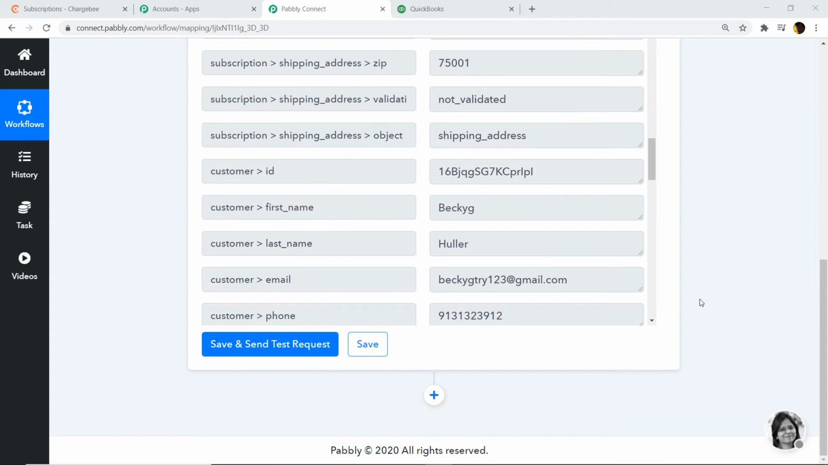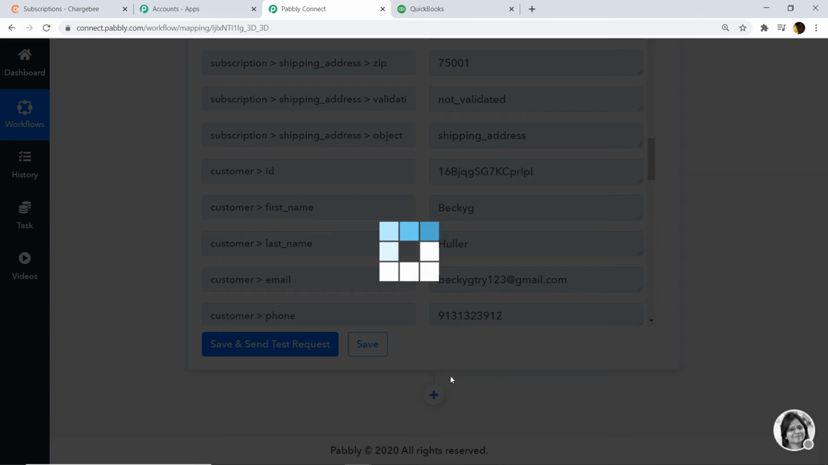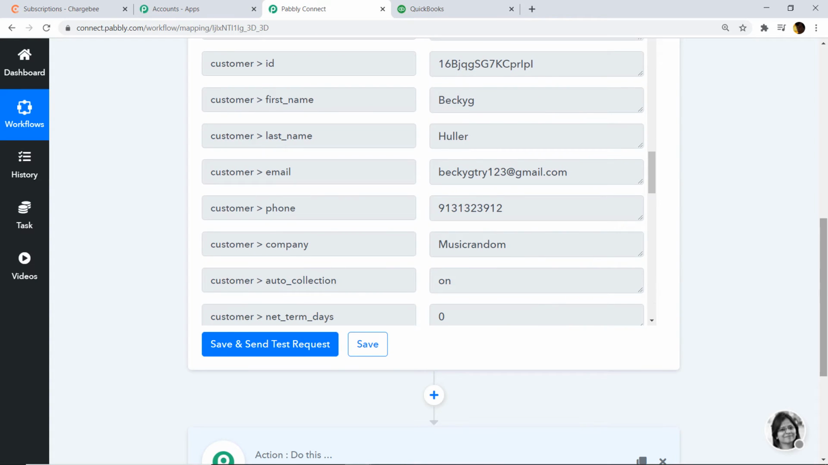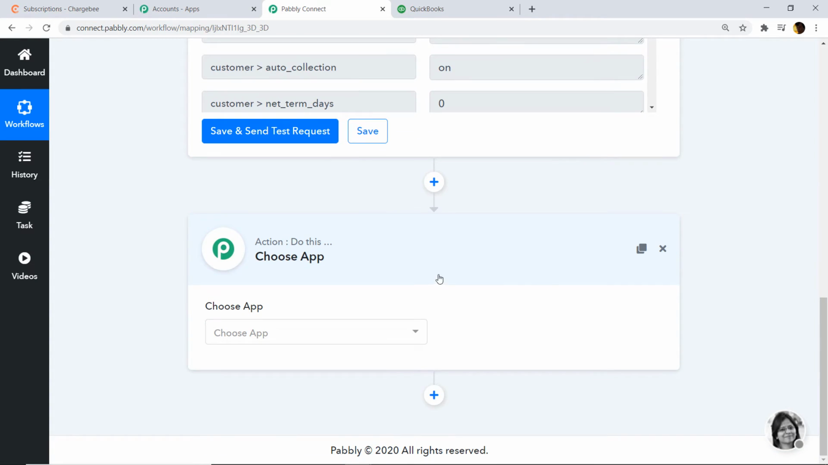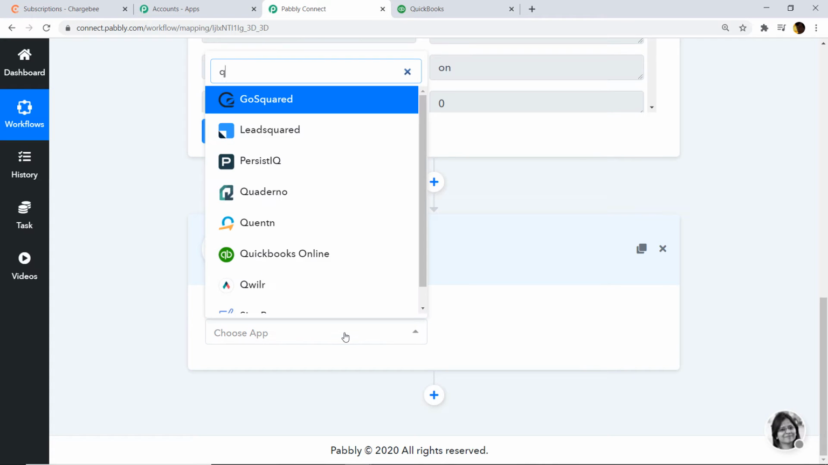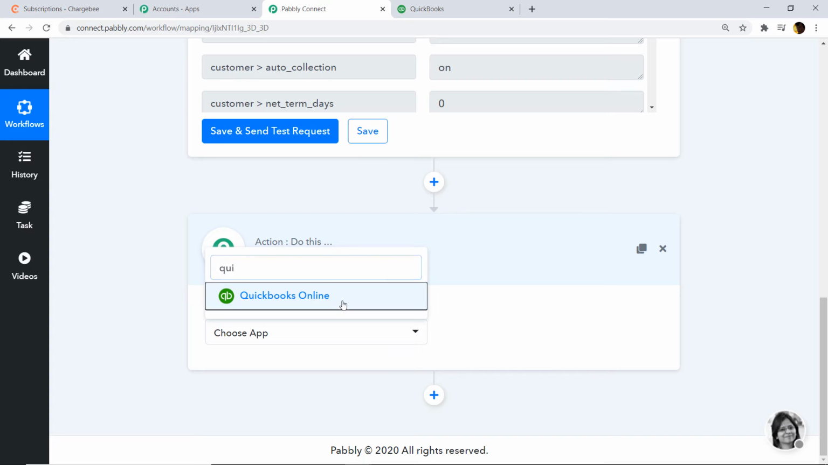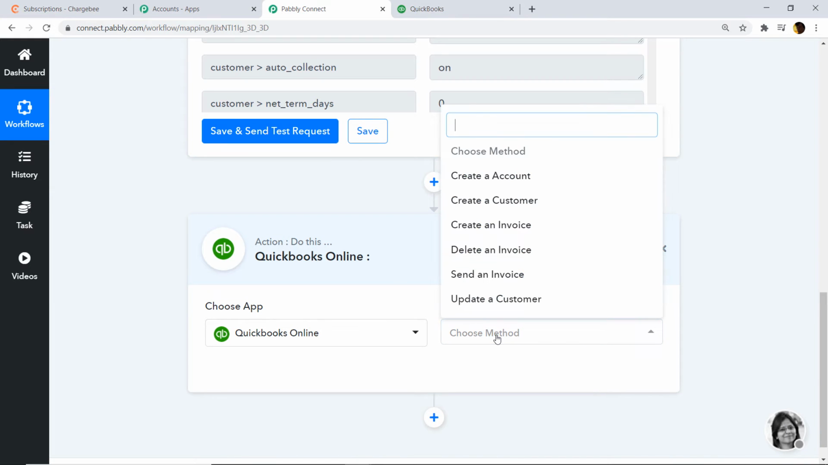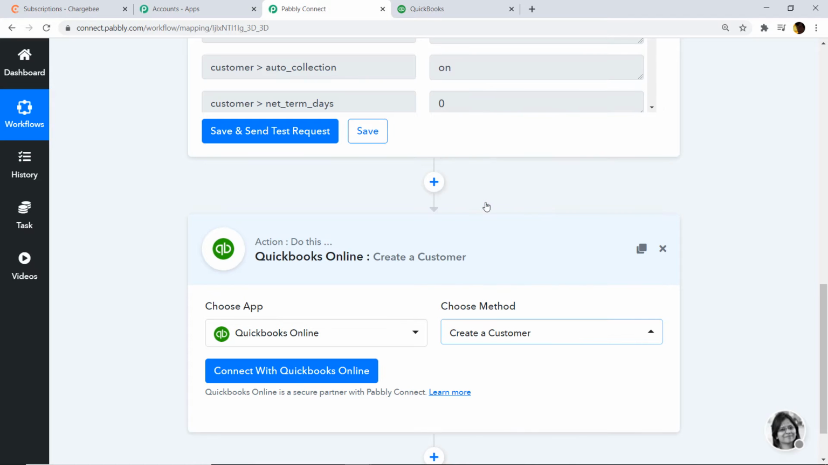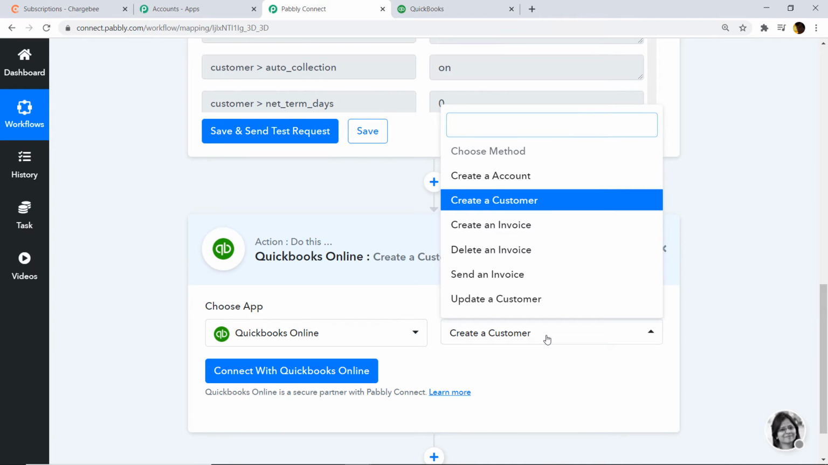Now we have to sync these details to QuickBooks. To do that, just click on this plus button. When you click on this plus button, another window opens up. This is called the action window. Here in Choose app, let's make it QuickBooks Online. In the Choose method, since we are interested in creating a customer, let's make the method create a customer.